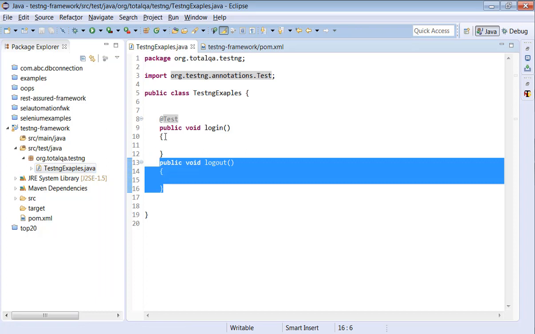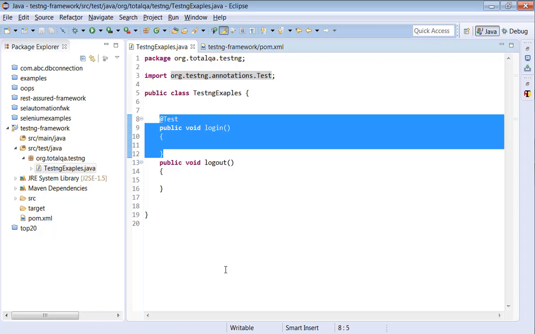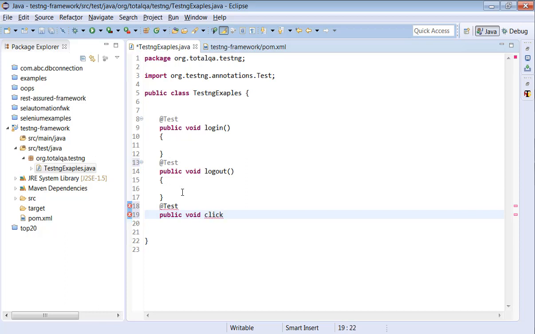So what is the understanding here? Whenever there is @Test, only those methods will be considered for execution. Now let me add @Test here also. Now we are able to see there are two methods, login and logout. There are multiple methods with @Test, say public void click register, and validate register button, another method where we are validating the register button.